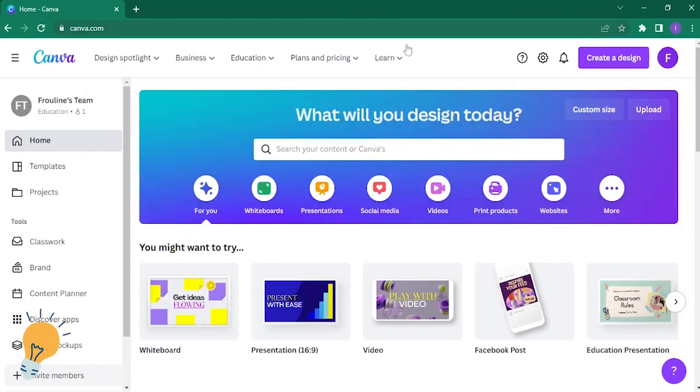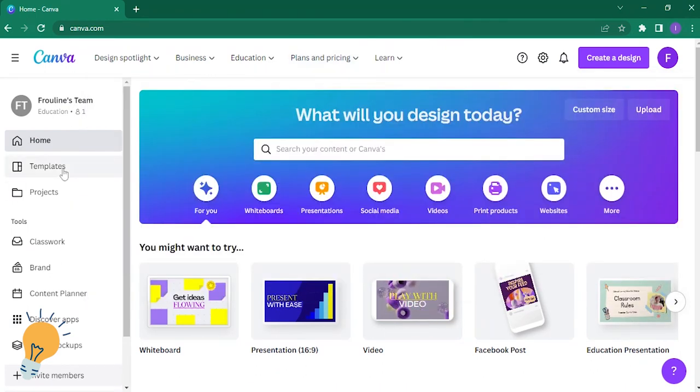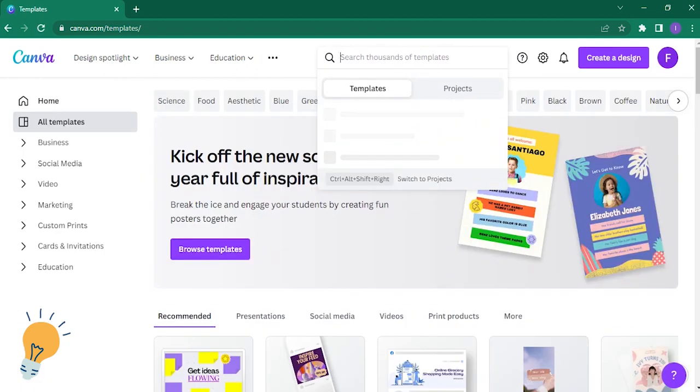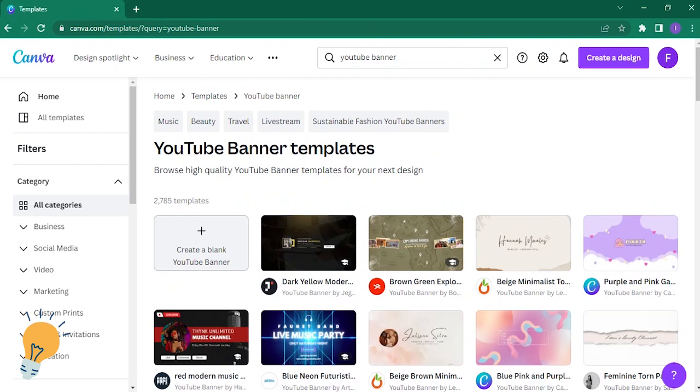So proceed with canva.com and log into your account. Once you're already on your homepage, click on templates, then search for YouTube banner. There you go. Once you search for that, it will show up and you can choose among the available templates.